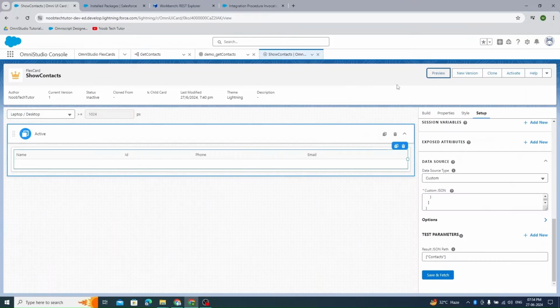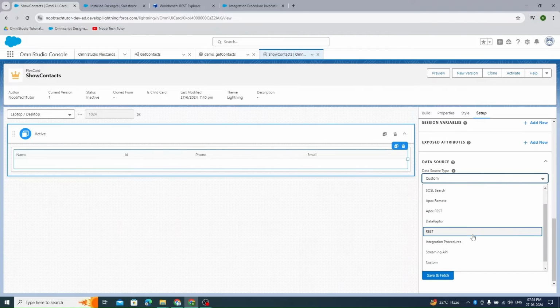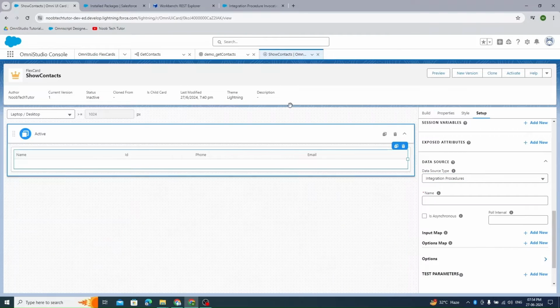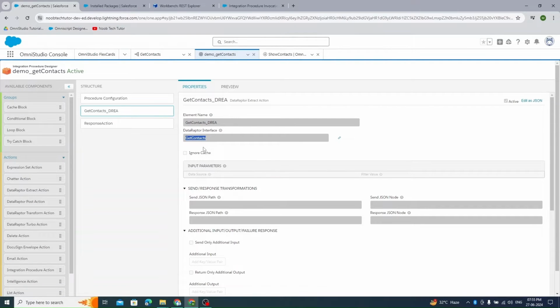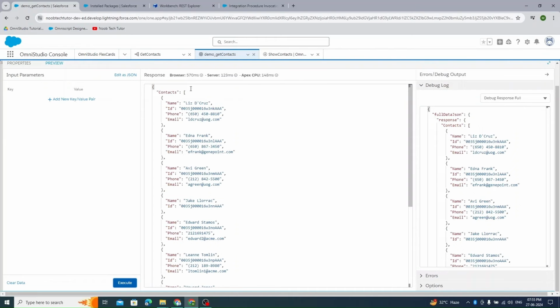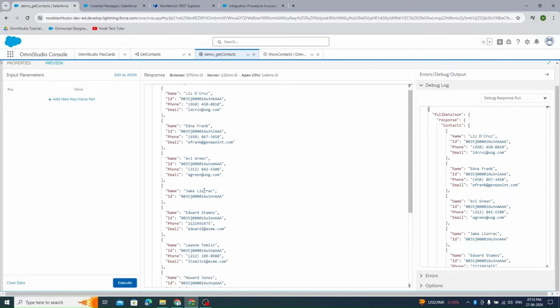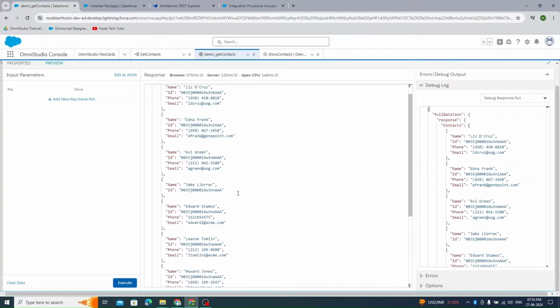Now we'll try another way, that is by integration procedure. Again, I have an integration procedure created, and in that integration procedure, I'm again using the same DataRaptor that I had in here. And let's preview it, and you will be able to see the response. Again, the response is pretty much the same as what we were getting from the DataRaptor.